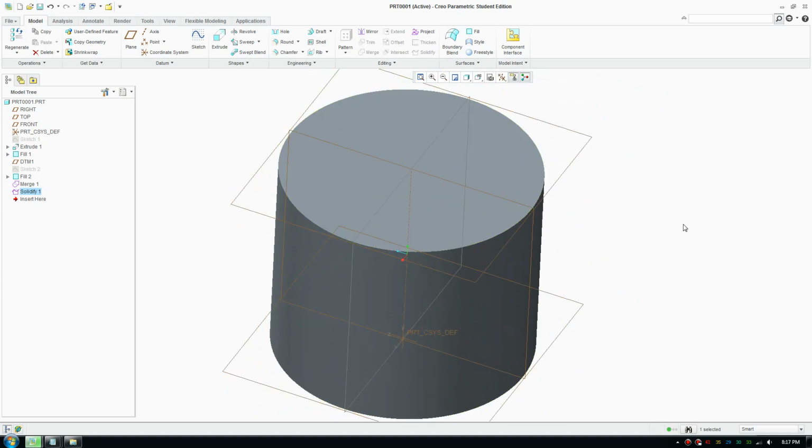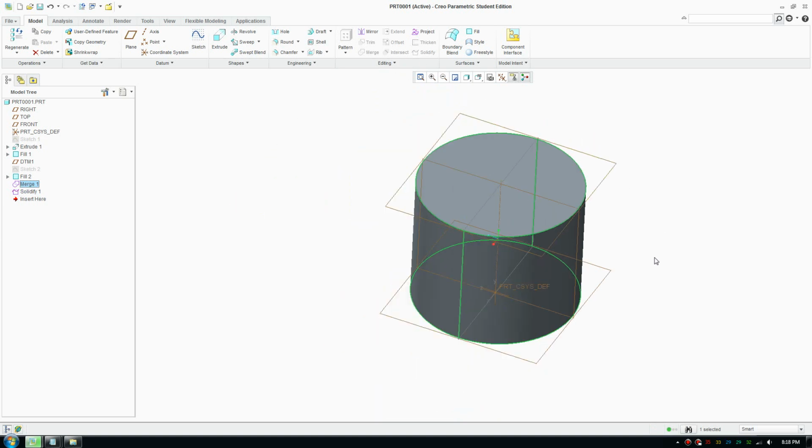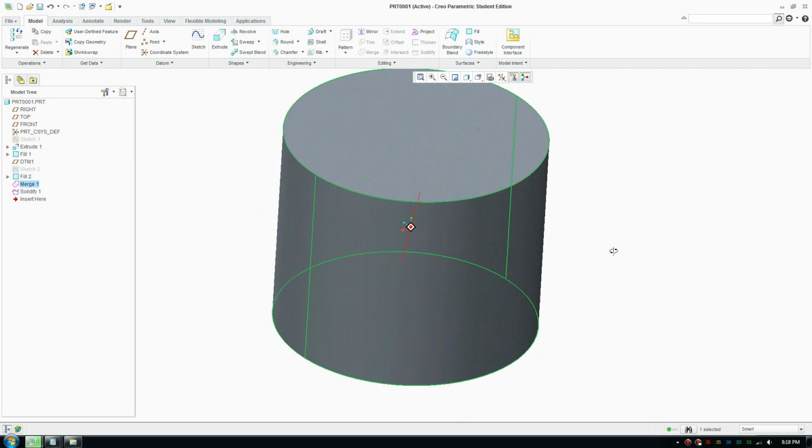So basically, that's how to make your car model a solid model. Merge all your surfaces together. Make sure there's no gap. Select the final merged file, and click solidify. That's how you do it.